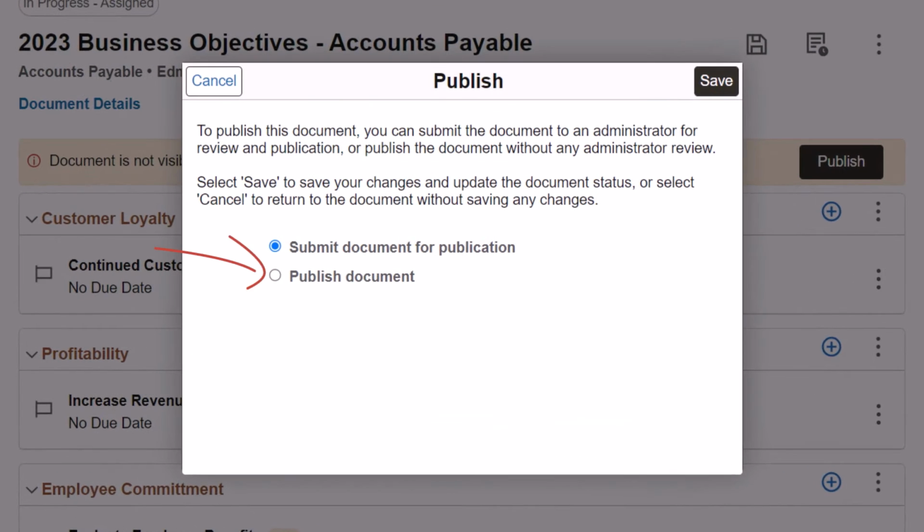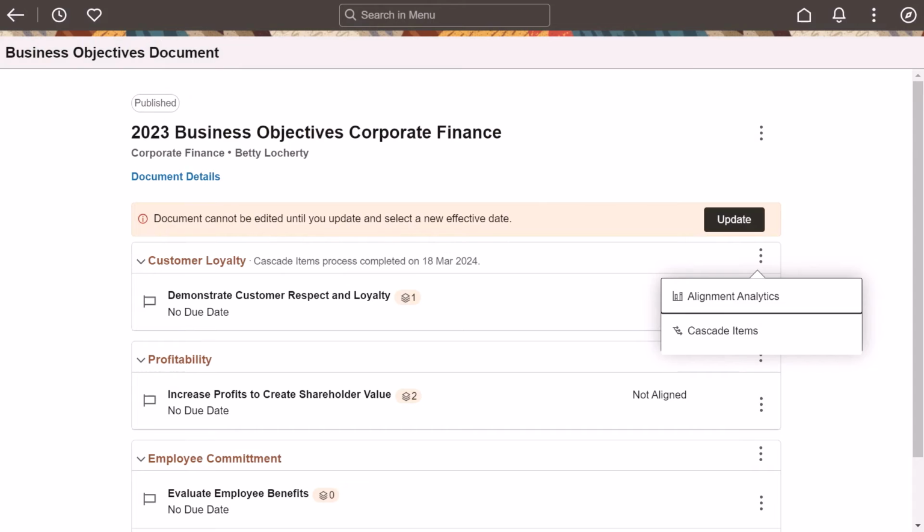Managers can now publish their in-progress business objective documents directly from the document page or continue to submit documents to administrators for publication, a functionality that exists today. Besides publishing documents, managers can also cascade business objectives to performance documents of their teams.